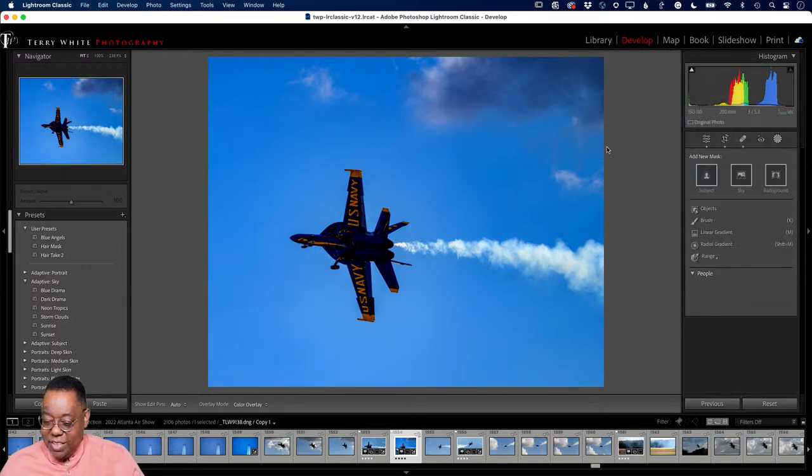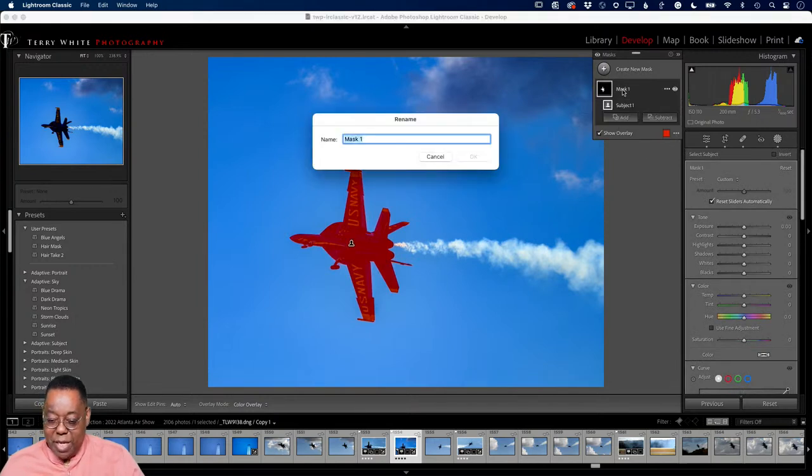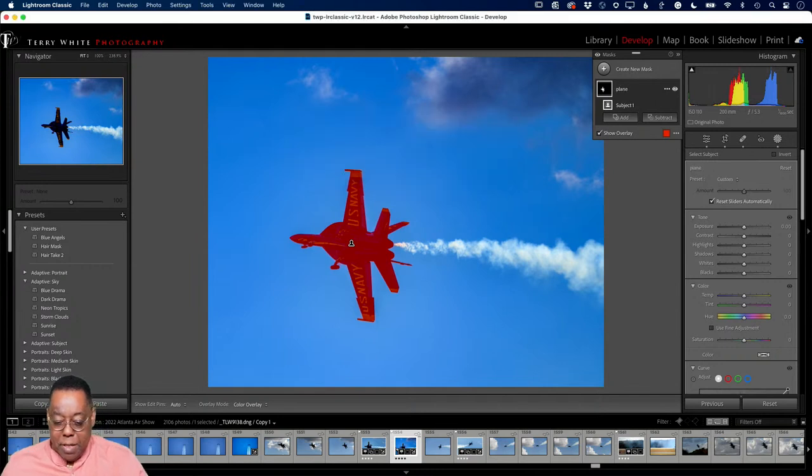I'm going to delete this, and now we're in masking. We're going to say select subject. Now that will create a mask automatically. I'm just going to rename it plane so we know what it is. All right, so now we've got a mask for the plane. Now if I do that extreme sharpening, it's not going to touch the sky. I'm just working on the plane. The sky is fine the way it is.